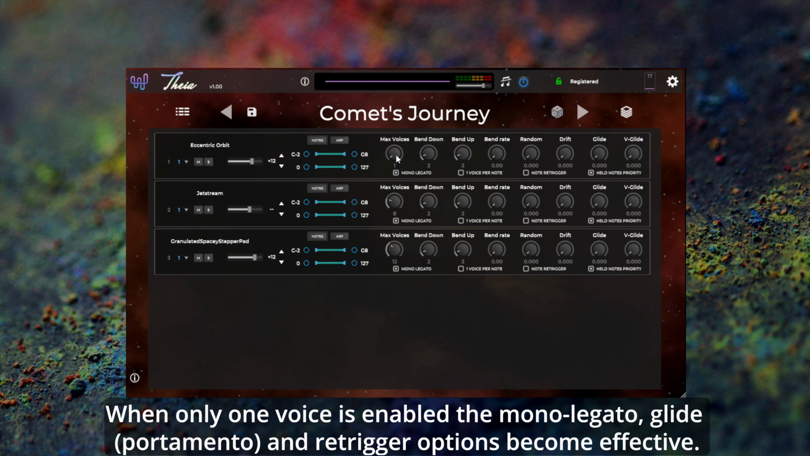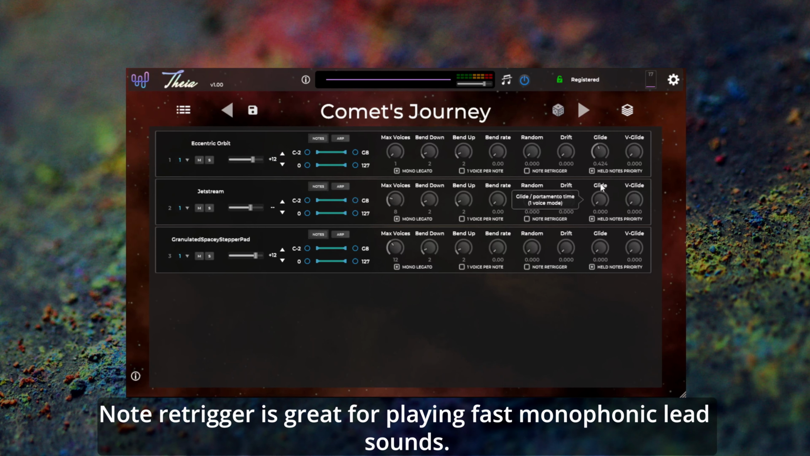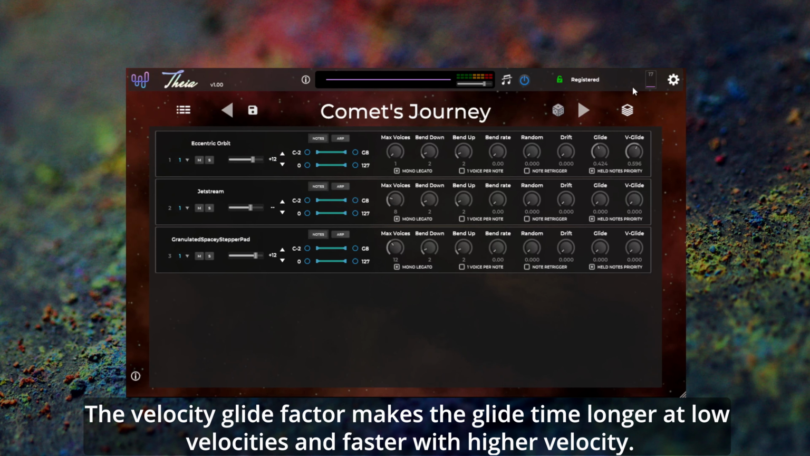When only one voice is enabled, the mono legato, glide and re-trigger options become effective. Note re-trigger is great for playing fast monophonic lead sounds. The velocity glide factor makes the glide time longer at low velocities and faster with higher velocity.